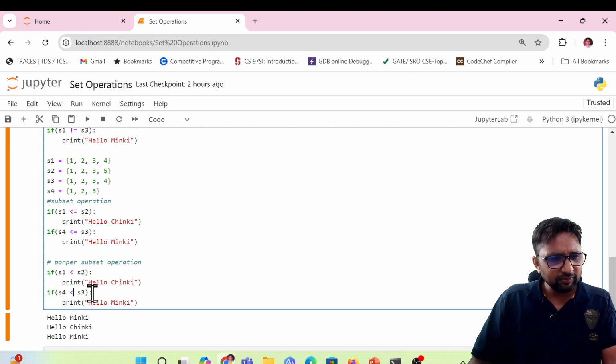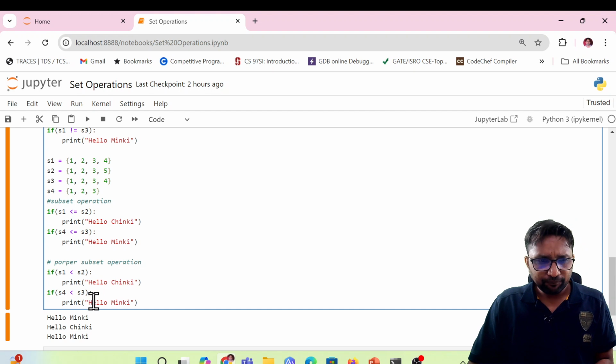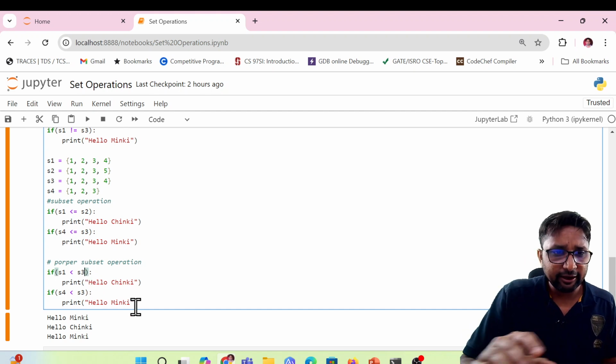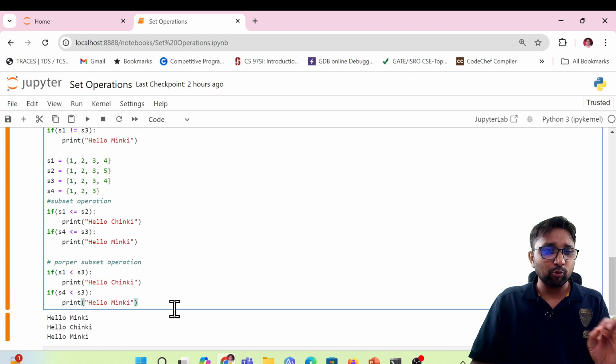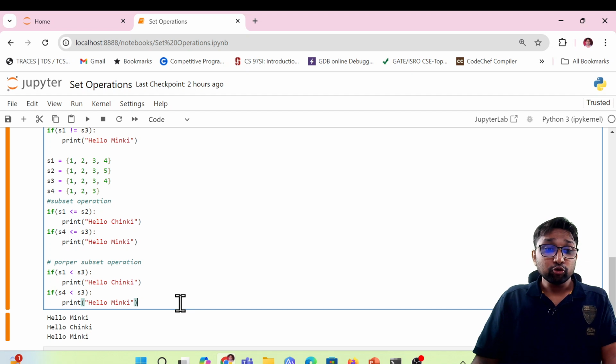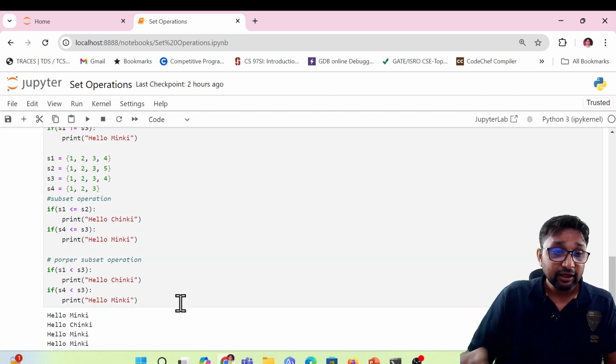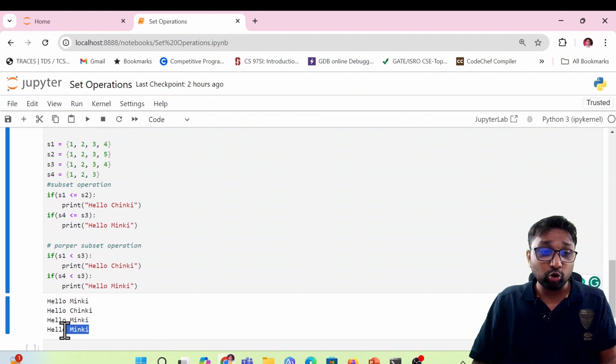And okay, let me make some more changes over here. Let me make S3 over here. Can you tell me what should be the output now? This time you can pause the screen and try it. Let's see to whom we are saying hello this time, either Chinky or Minky. This time we are saying hello to Minky.